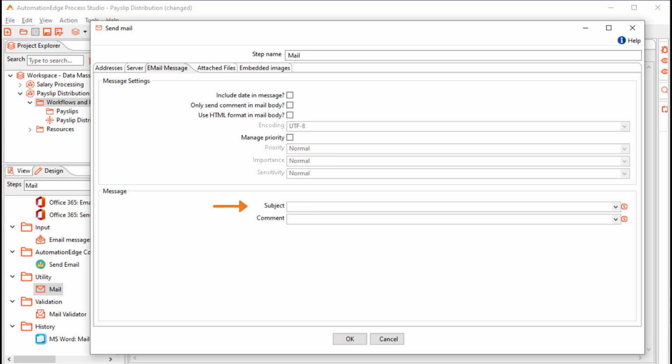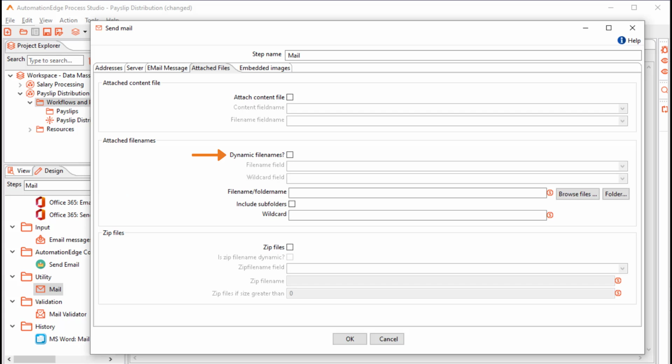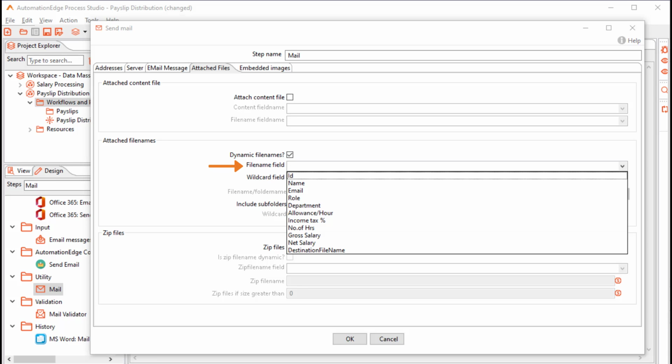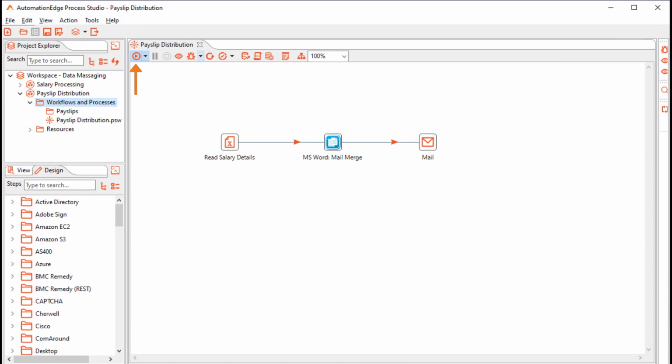For the subject, I will put payslip and in the comment, I will choose the name of the employee. In attached file, we want to attach a dynamic file and the file name is coming from the mail merge step. Click OK. We will now execute the workflow.